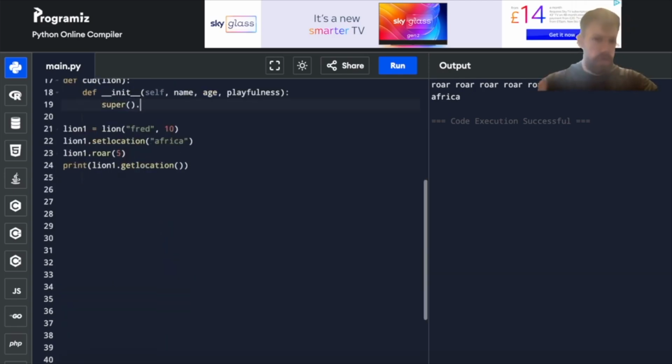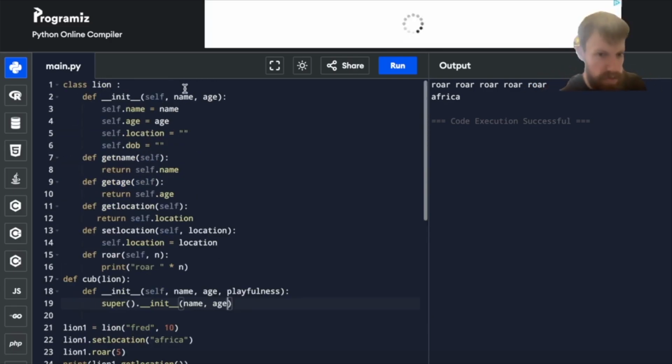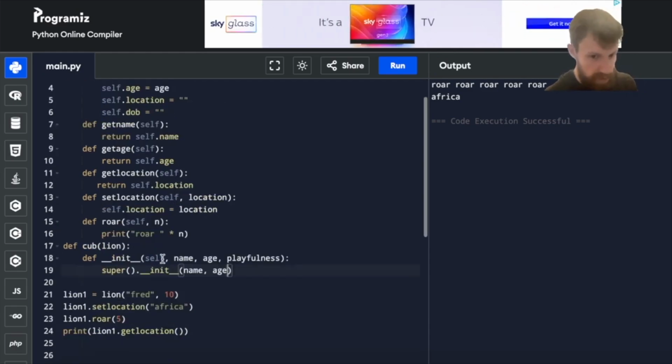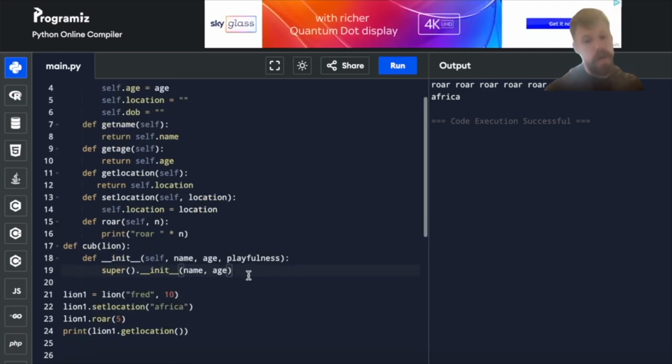So then we put dot, and then underscore underscore init to create our link with the one above. And then I'm going to put name and age. You don't have to put self again because we've already put it here, and we've got playfulness as well.